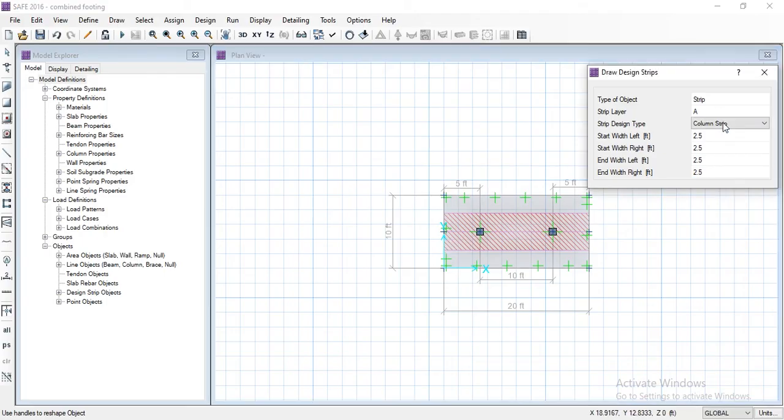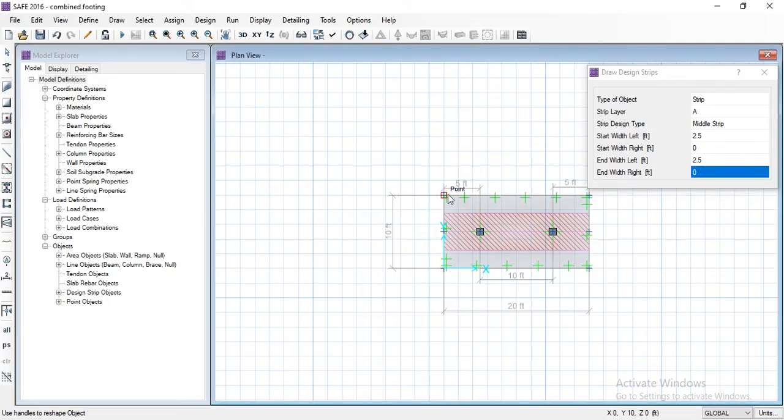mirror strip. So go to select the mirror strip over here, and here we need to select the start width, which will be 25 feet, and for the left side it will be 0, and for the right it will also be 0 as well. And now we need to draw the footing over here. Sorry, design strip over here.